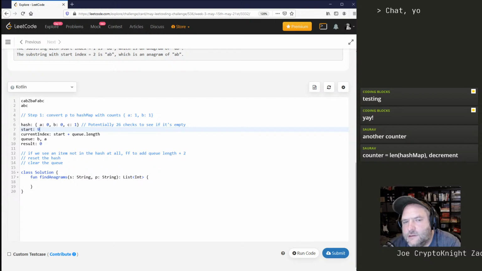So we just set the starting index to 8. Counter equals the length of the hash map. Decrement. Oh, the length of the hash map. The hash map has quantities in it because this P could have, I don't know, say 2 C's. So let's look at this example. So the initial values. But I don't know, that's interesting.